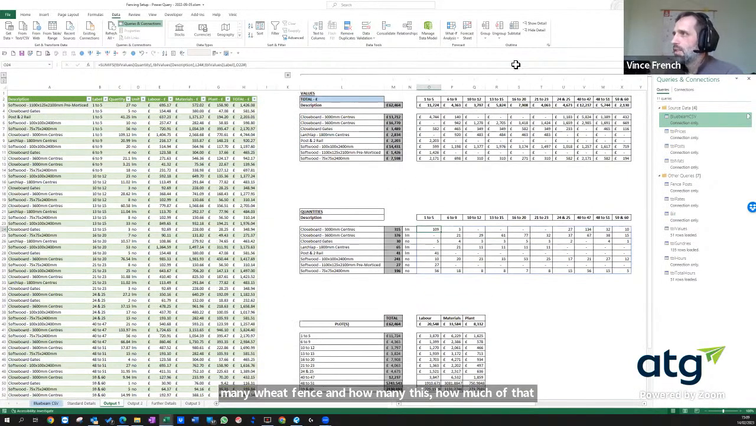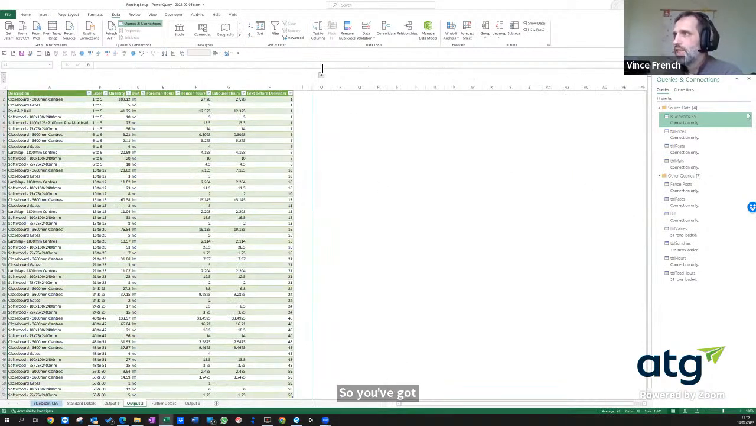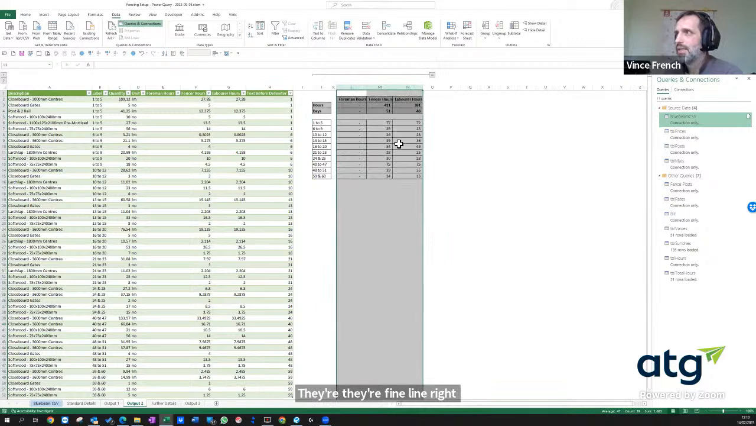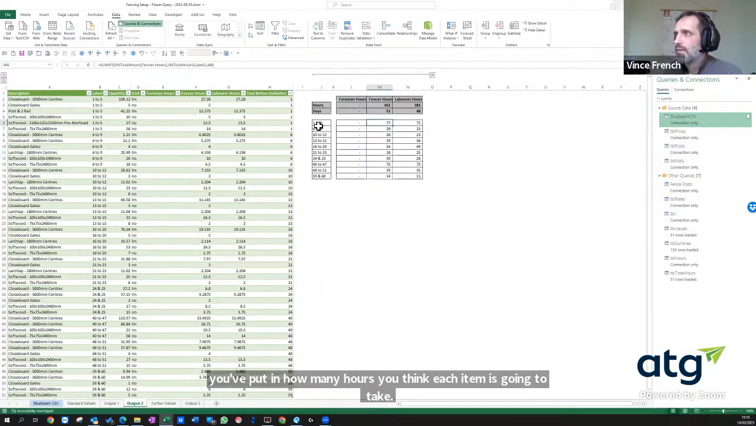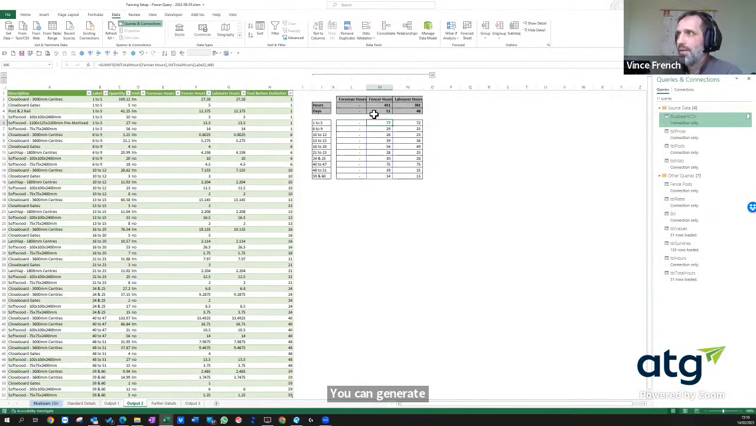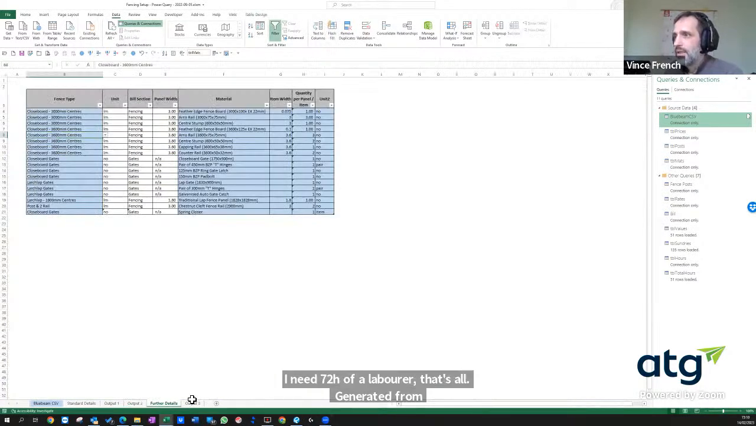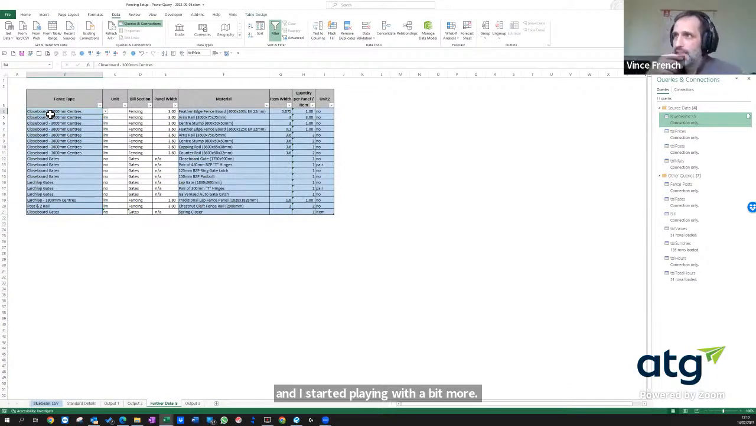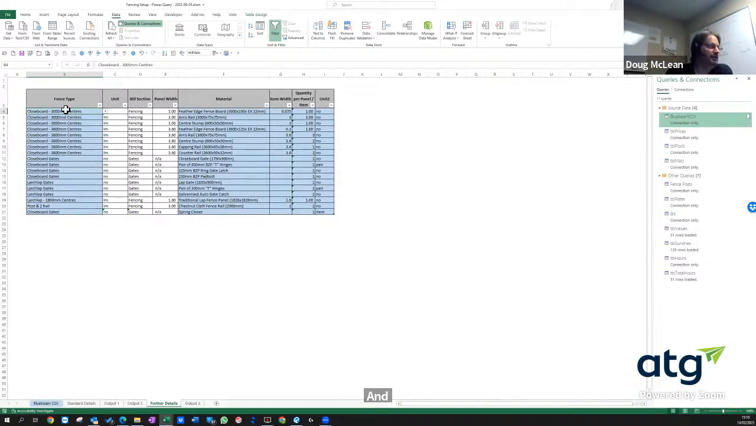So I was going to say this, so you've got these details, but then you can also start generating, because you've put in how many hours you think each item's going to take, a table saying plots 1 to 5, total hours I need for that fencer on that is 77 hours. I need 72 hours of a labourer. That's all generated from the same information. And I started playing with it a bit more. And so as you're starting this process, you're able to refine. Yep, and learn, you can keep adding and adding. So adding, correcting, adjusting. Yep.